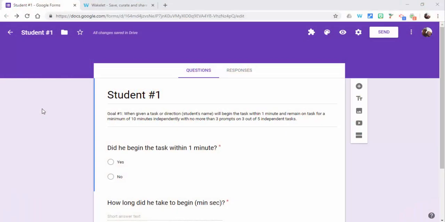The other day a friend of mine came up to me and wanted to make behavior charts for herself and for her instructional assistant available electronically. Well, in this example, we're going to use Google Forms and we're going to use Wakelet.